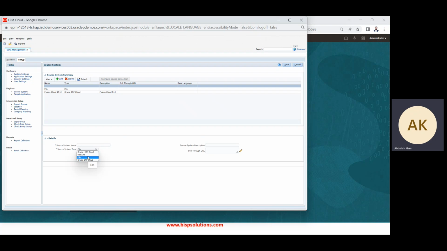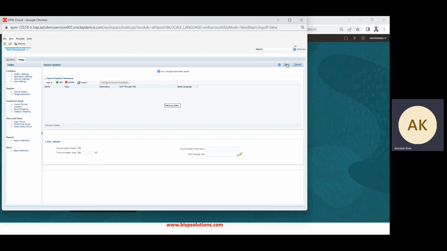One is the NetSuite application, one is Oracle HCM Cloud, and the other one is Oracle Cloud, and the last one is the file. So right now I want to register my source system as file, but I already have one file registered here, so I can use that one as well. So I'll just click on cancel and I will select file and click on save. So this will be my source system for this particular data load process.